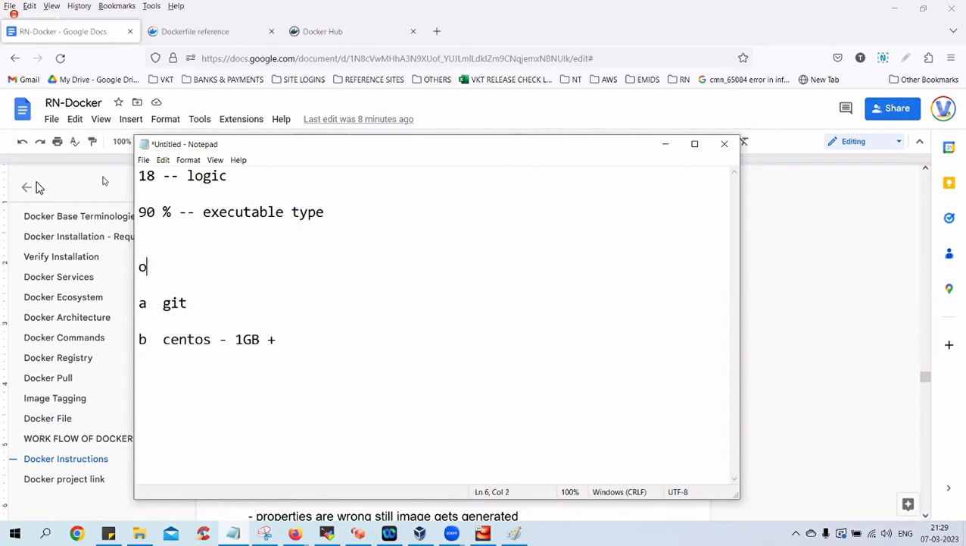But going forward, maybe in a couple of years, they have already started. They have a plan. Docker has a plan to remove non-executable instructions. They want to remove all non-executable types, so that 100% of the instructions should be executable type.